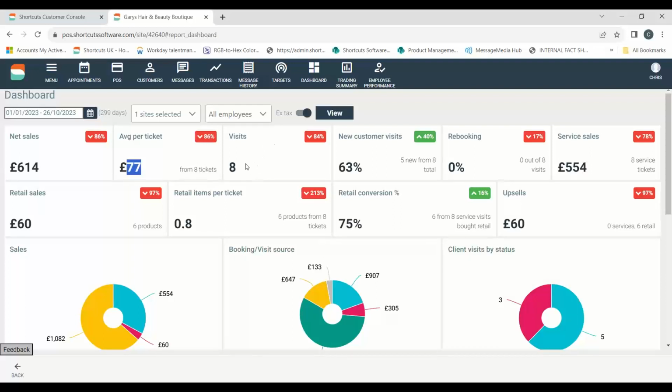You can also see our visits. So I've had 8 visits or 8 transactions. New customer visits: 5 of my 8 visits were brand new. So we can see how many new customers we're getting. Is the business growing? And that's 63% new customers.